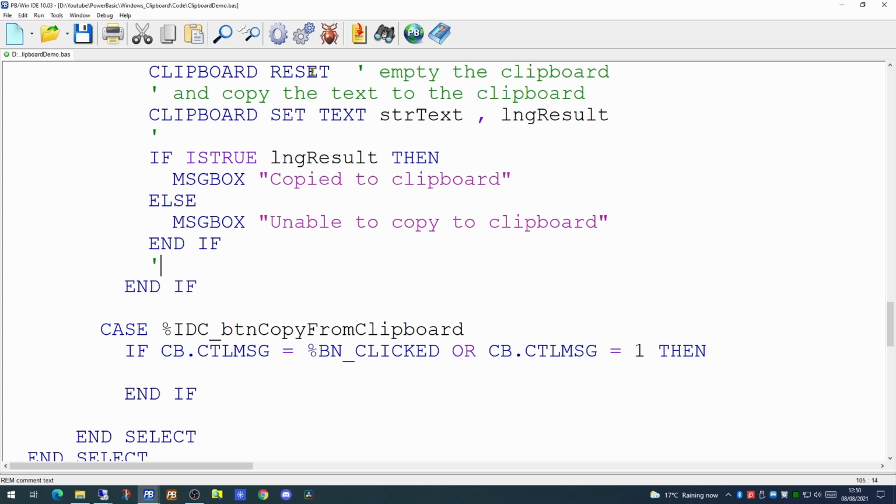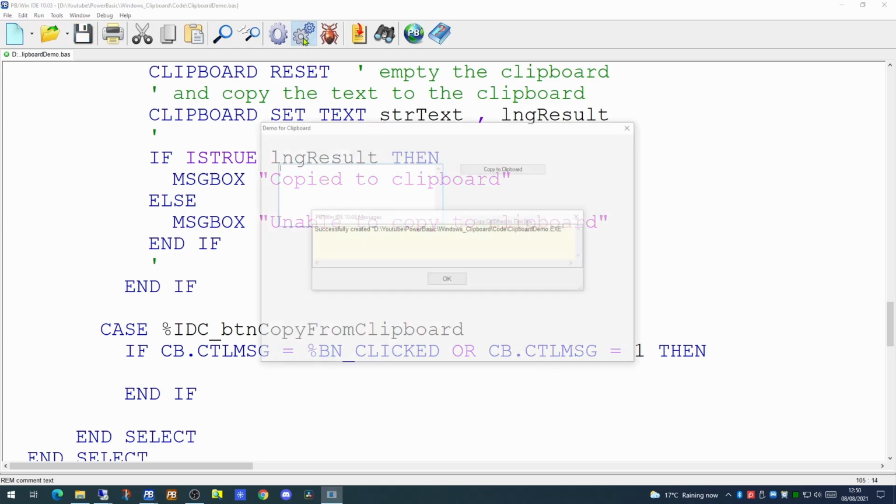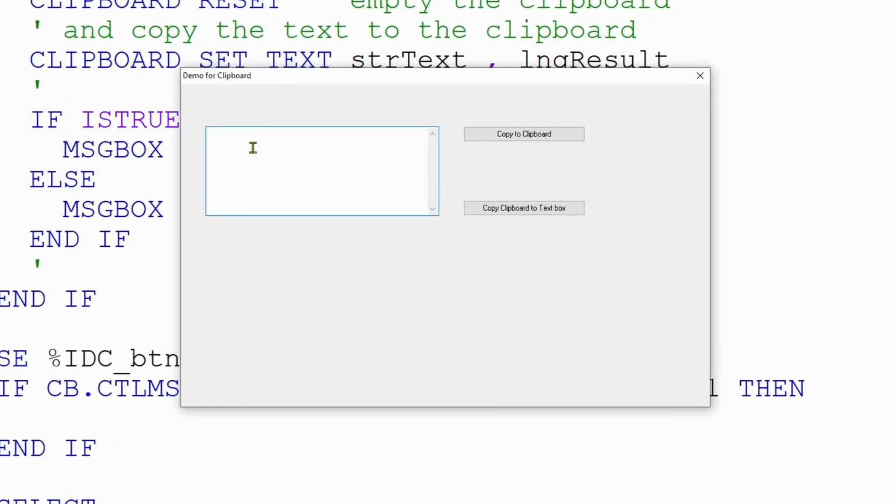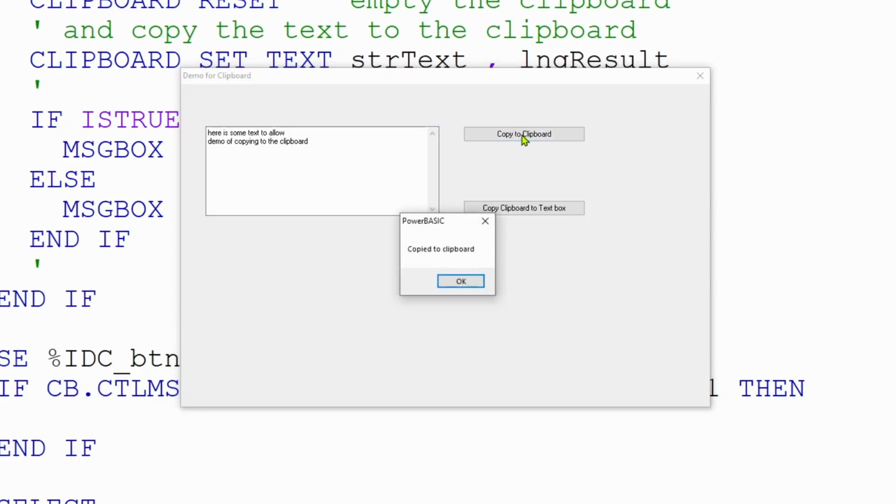So let's run the application now. So if we put some text into the text box, and if we click the copy to clipboard button, it's now telling us it's copied to the clipboard. So how do we know it's actually done that?